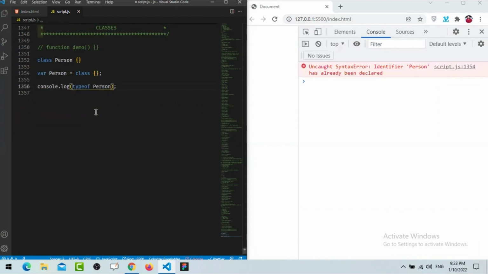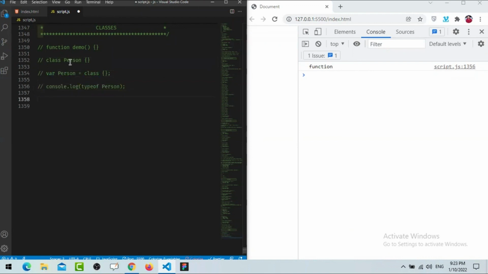Person. Person has already been declared. Okay, two times. So you are getting function only. Internally, a class is also a function if you check the type. So we are not going to use the function class expression. We are going to use class declaration for this demonstration.